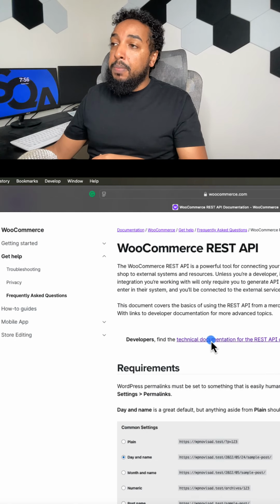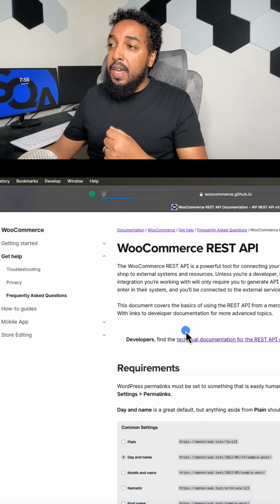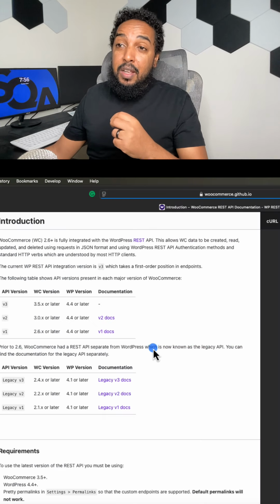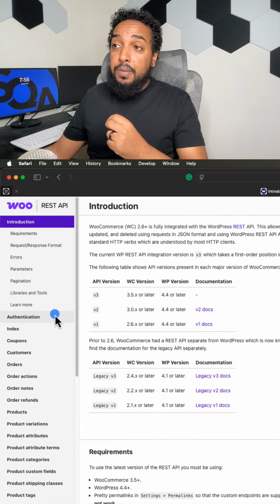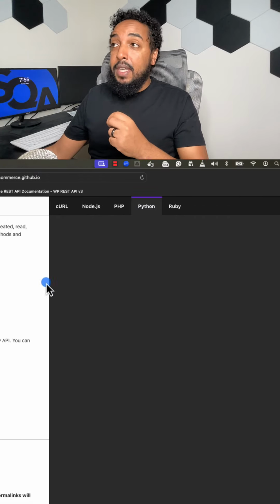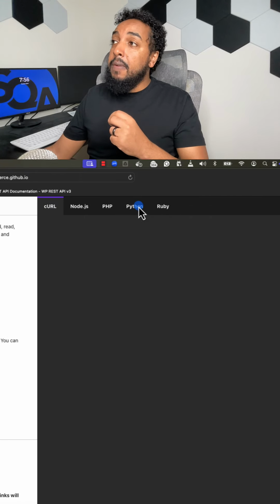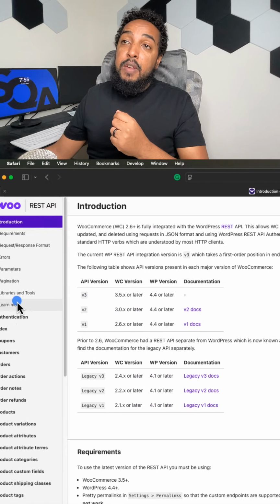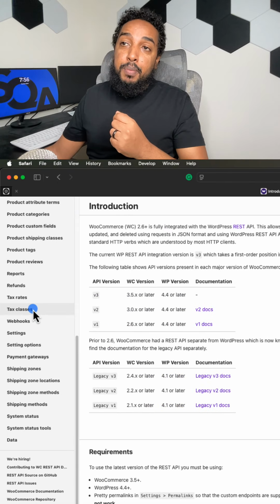Then, if you just Google WooCommerce REST API documentation, they have a really detailed documentation of the API itself with examples of how to make the API calls. There is a curl example and a Python example. And if you want to use Node or any of the other languages, you can. And look how many endpoints there are.